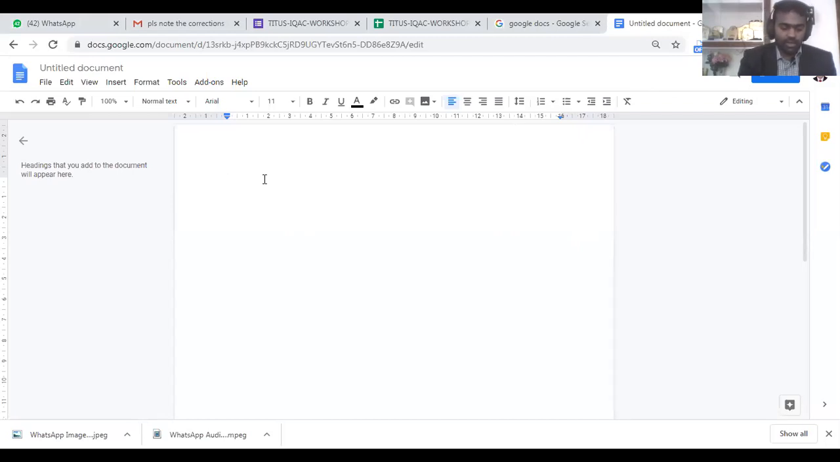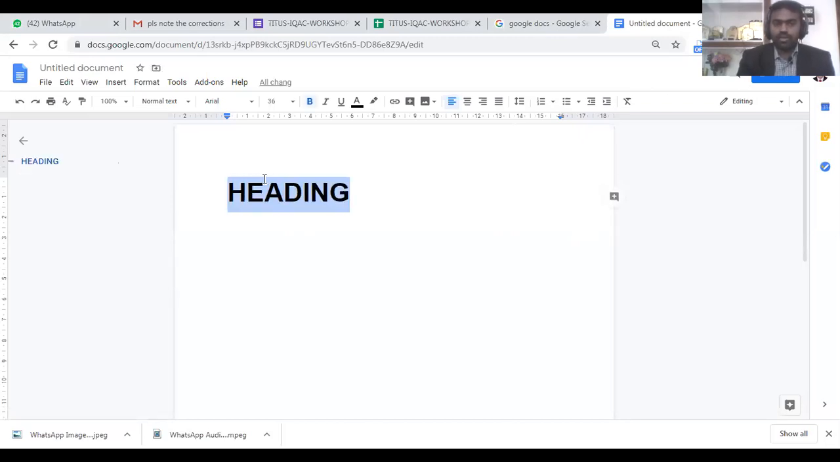Now I am typing a heading. Okay, this is the heading, and here you will have the option to enlarge it. If you do not know the shortcut for enlarging or resizing the text, I'll tell you. It is Control Shift, then the greater than symbol. And if you want to reduce it, you can select the text and use Control Shift less than symbol on your keyboard.